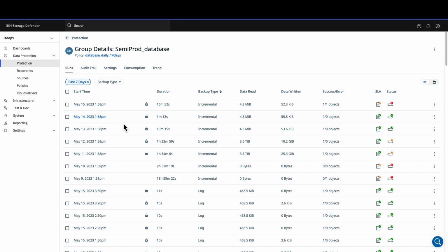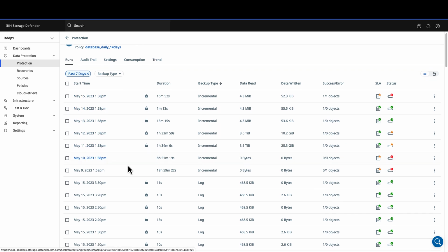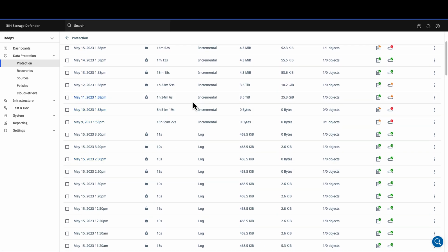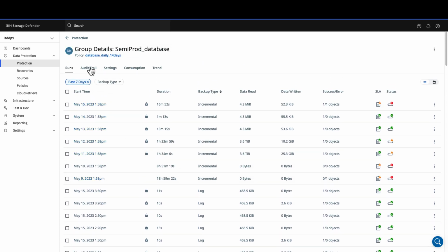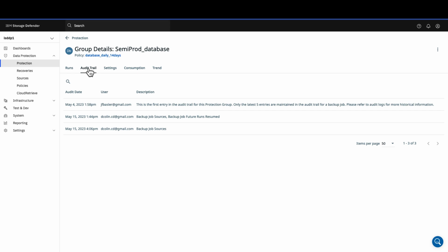In particular, database backups, the incrementals in this particular case. We see the log backups that are happening very frequently throughout the day, just to make sure that we've got good information about that database. We see the audit trail for this protection group, semi-prod database. We can see some of the activity that's happened here, so you've got a way to go look and see what changes are happening in your environment.